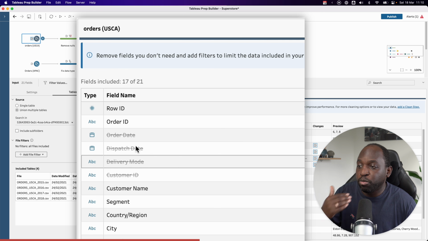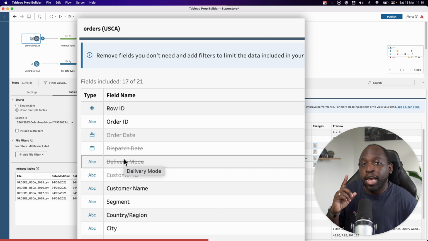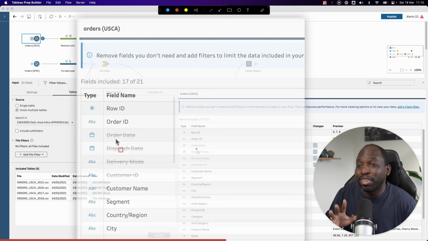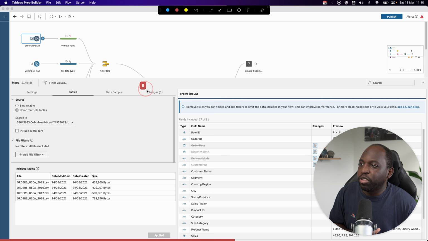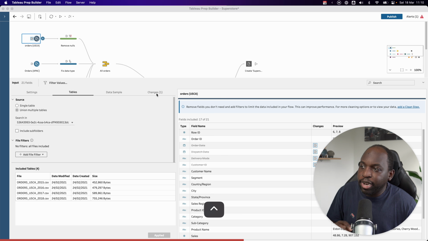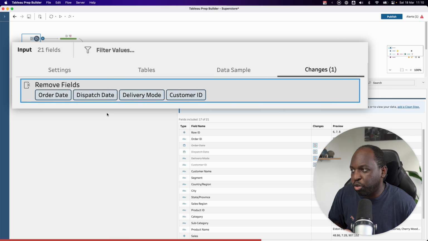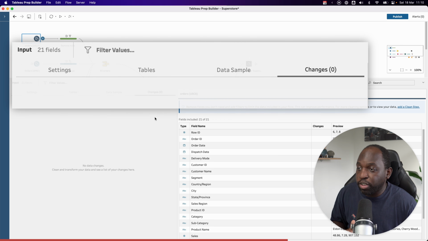And notice when you remove them, it crosses them out. And if you're not familiar with Tableau Prep, anytime you do anything like that, it actually applies a change to the step. So you can see here, there's a change. Let's go ahead and take a look at that. And when we select that, you can see the items have been removed. And if you want to undo that, you can of course just go here and hit the X and it will basically remove those changes.